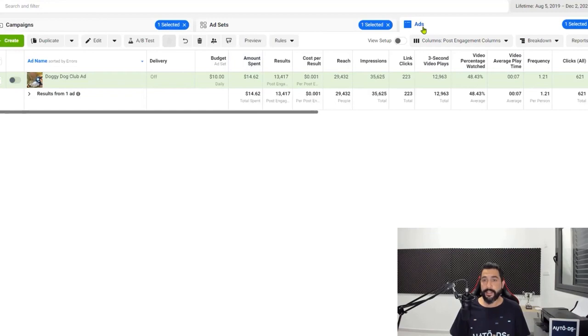So you are in your ads, and it doesn't matter if you're in the ad or the ad set or the campaign, it's just much easier for me to see the results in the ad section. So once you are looking at your ad copy, the first thing that you'll see is the ad name. Then you'll see the delivery, whether the ad is currently running or not. Mine is currently off, but yours should still be running for at least 3 days.